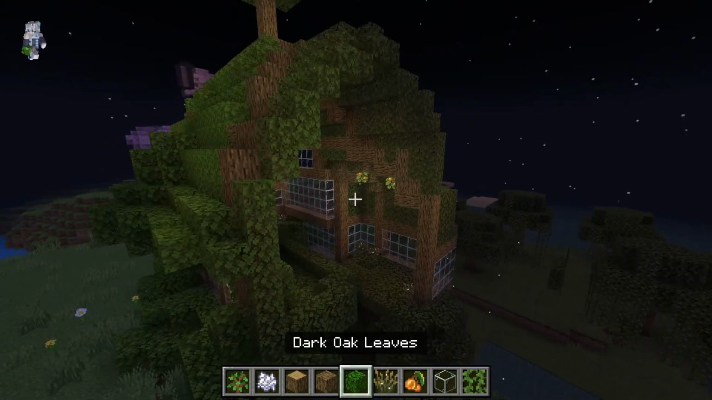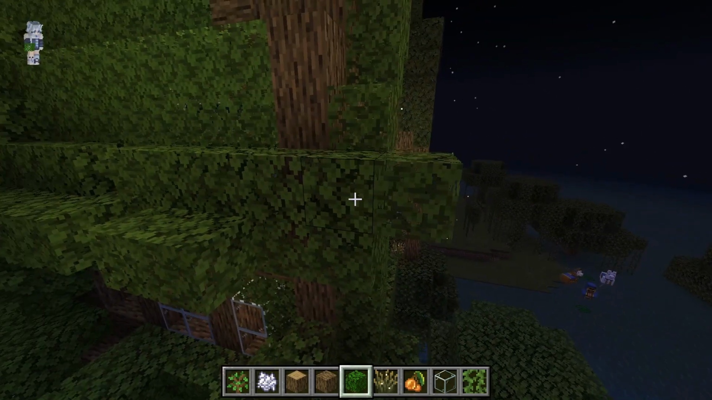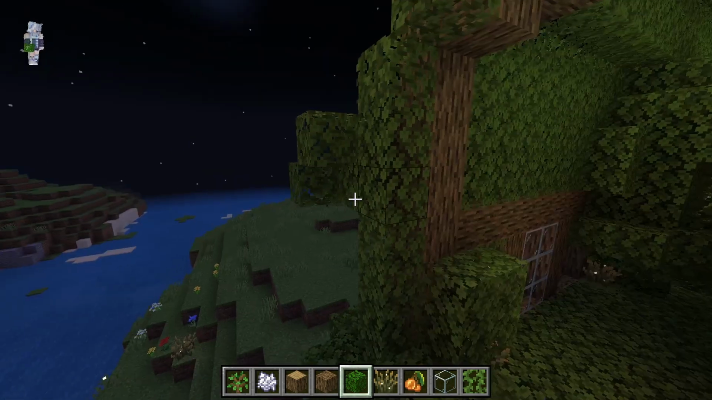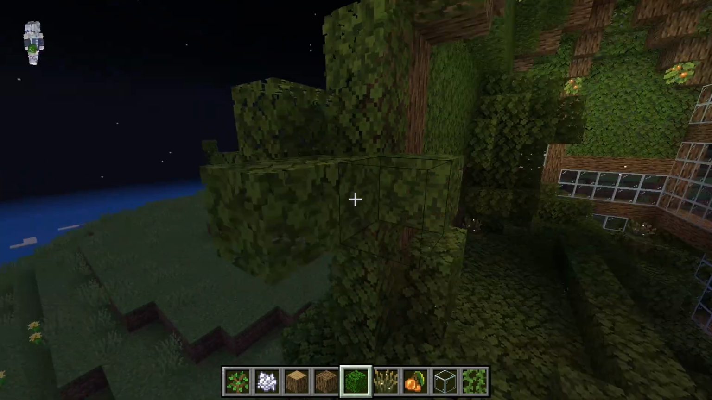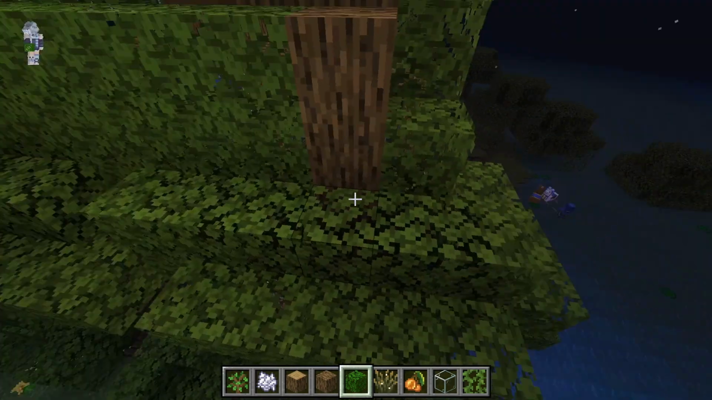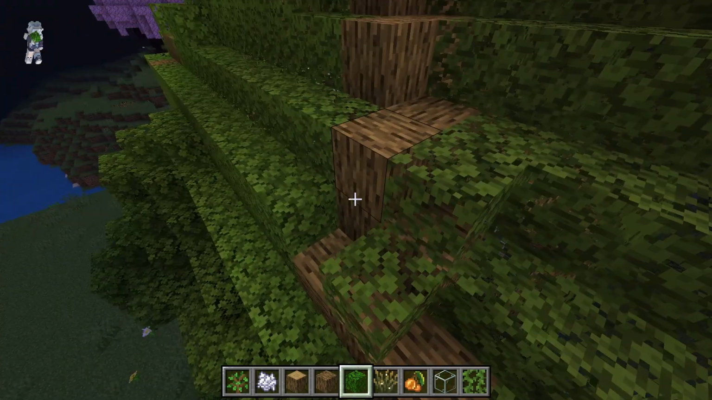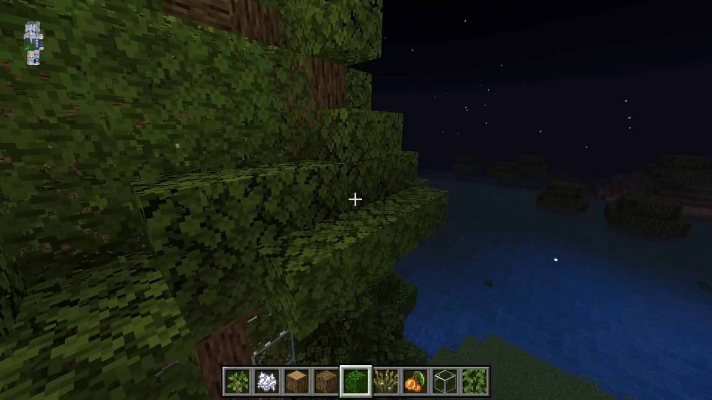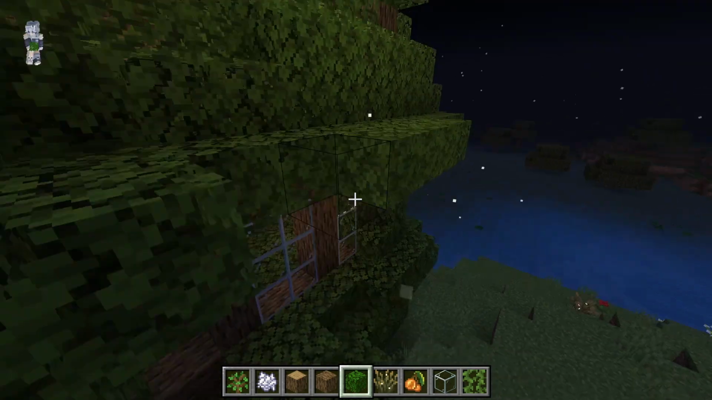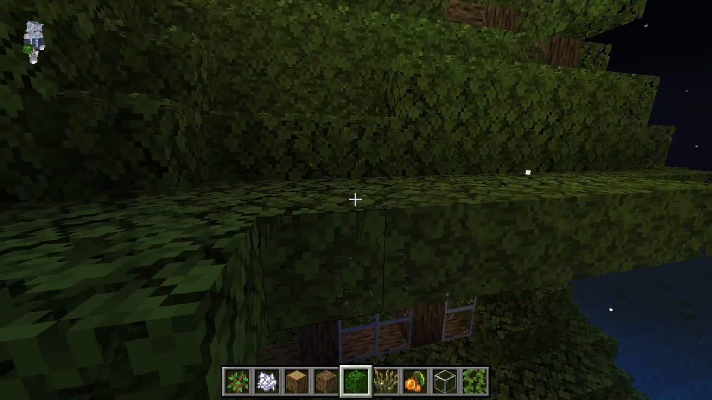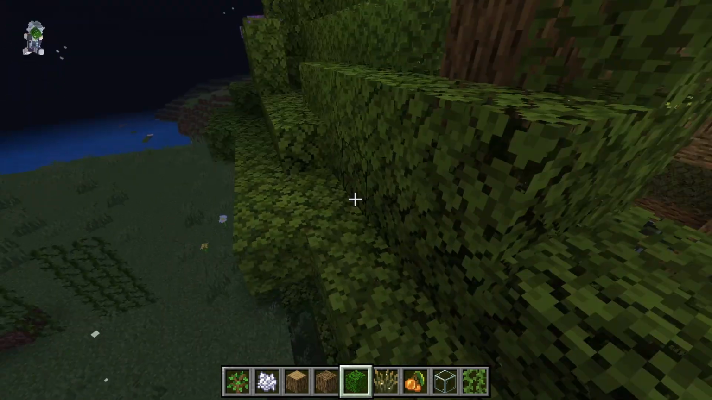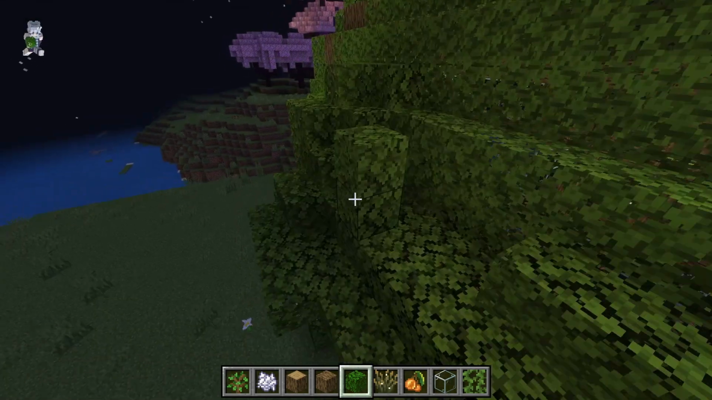I can't possibly justify this. So here we go. We're just gonna fill out the shape of these leaves. Make it look a little bit more bushy. Just a bit, not crazy. And just enough to let it know we mean business.